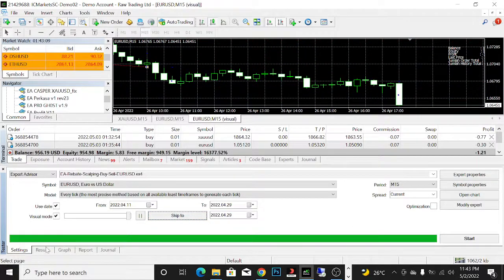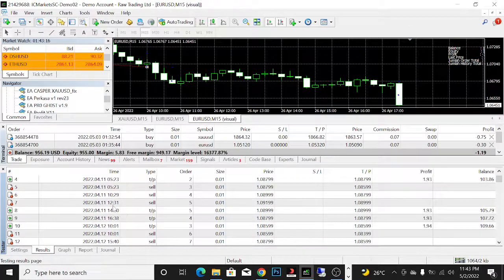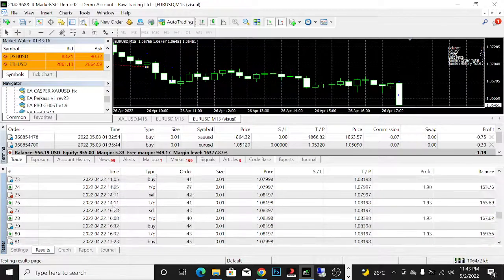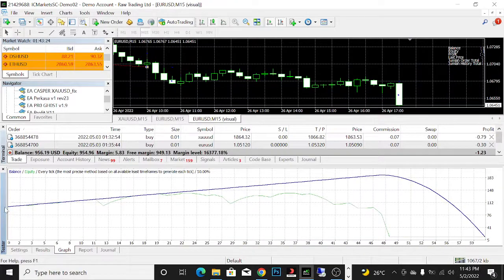Okay, now what do we do next? We just click on results. Now when you click on results, you see all the trades it took. You may not be able to scroll past everything. Now the next one is graph. This graph is going to show you how your balance increased. This blue line you see is how your balance increased with time.